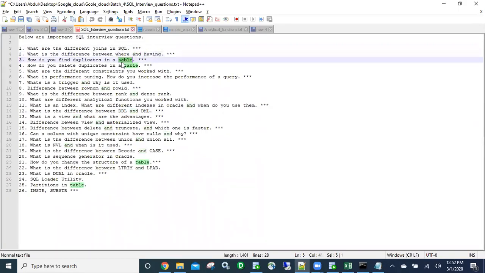How do you find duplicates in a table? Select column name, count star from table, group by column name having count star greater than 1. Covered this in detail. How do you delete duplicates in a table? Who can answer this? I'm just looking for one specific word.